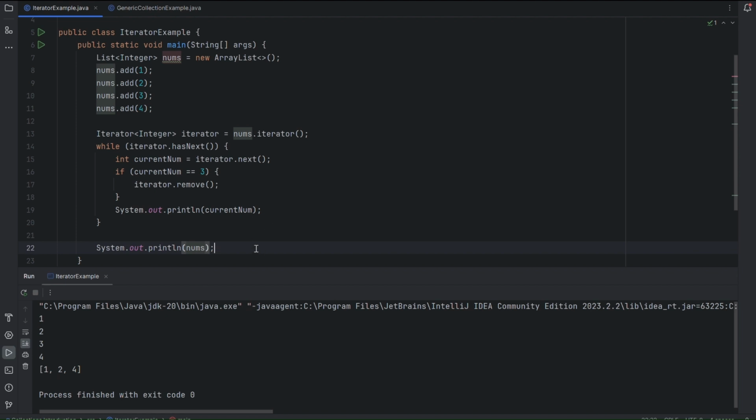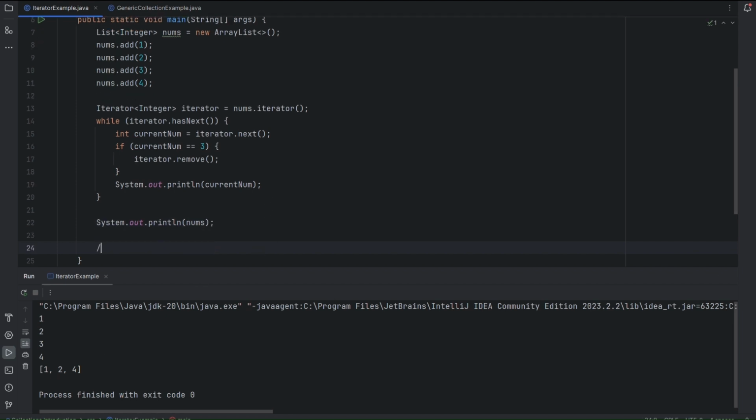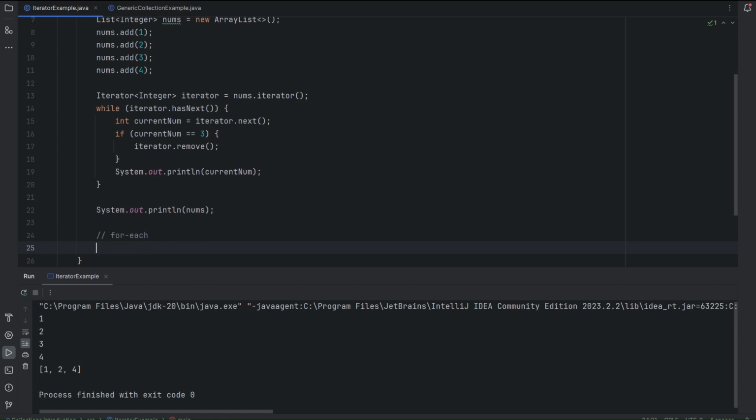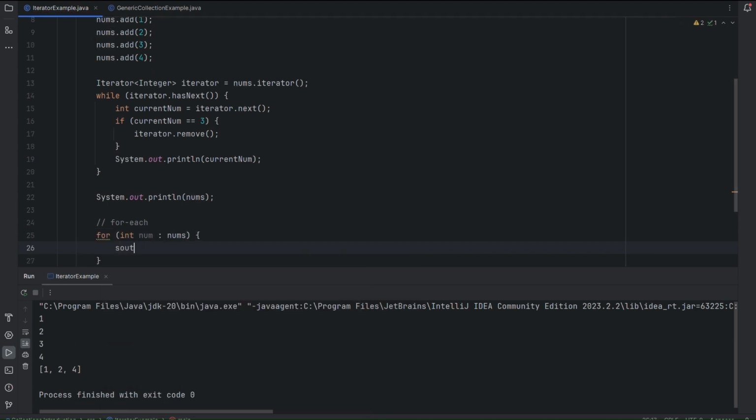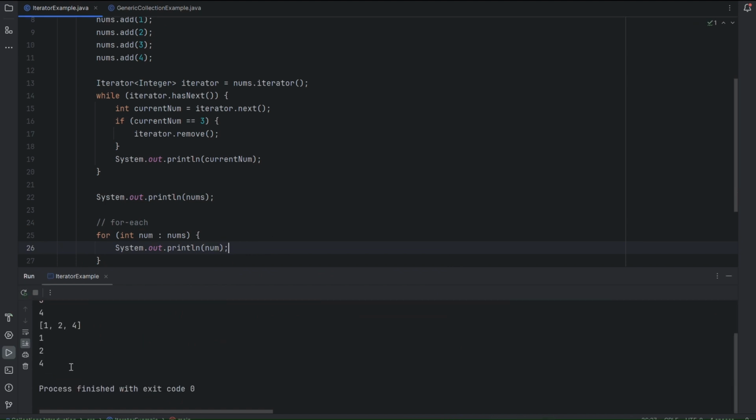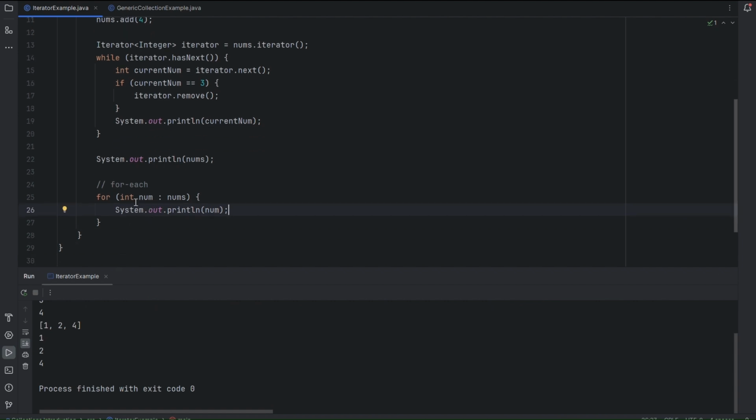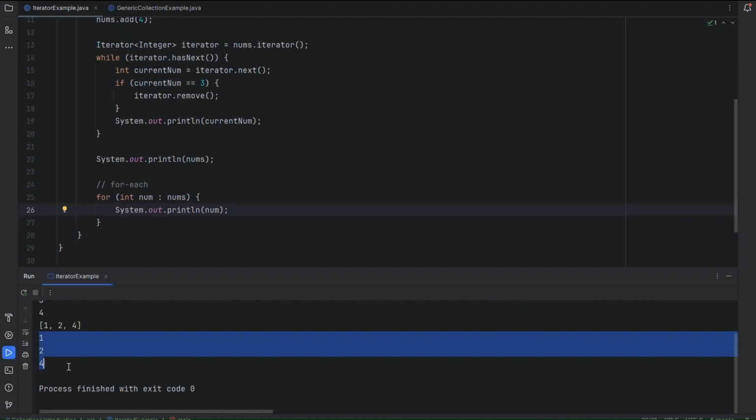Let's also use the for each loop to traverse through this list. For each integer num in nums, we will just simply print num. You can see that using the for each loop we have printed the list 1, 2 and 4.